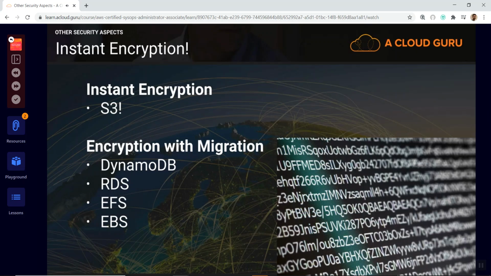And let's say there's been a big data breach and suddenly someone's gone in and they've pulled all your data from there, and your management is just screaming, saying, right, we need to encrypt everything. Everything at rest must be encrypted. You need to understand which services you can encrypt instantly and which services you can still encrypt, but you're going to need to do a migration.